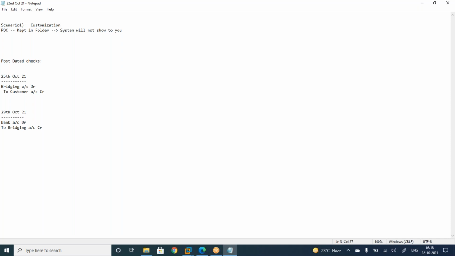Understood? Whatever checks you have received from different customers, you kept those checks in your rack or in your folder. Now there are many checks. Some checks are 25th October, some are 26th October, some are 28th October, some are 29th October, and the system should propose. That function is not available in the system. It is a manual task only, if you are expecting that PDC. Understood?